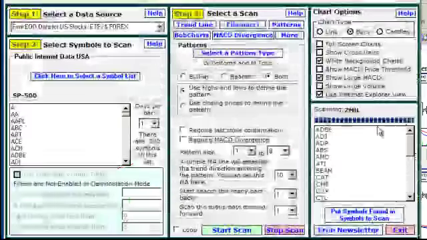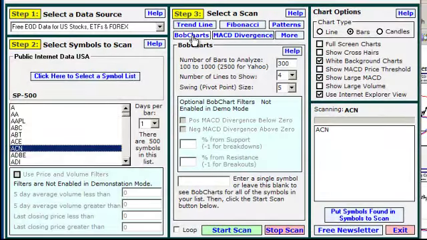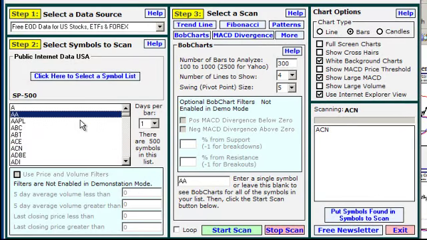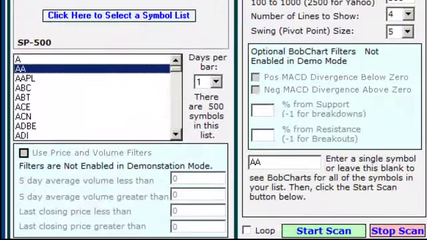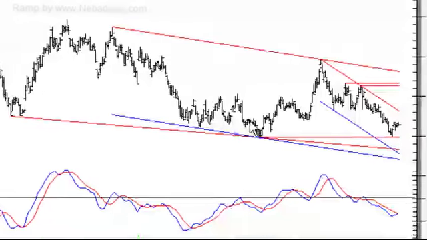That scan is finished. Next, let's look at Bob charts. Bob charts are automatic support and resistance lines that can be done on any chart in the Ramp program or list of charts. I'll just click on AA and notice that the AA appeared in this white box. I'll click Start Scan, and there you can see support and resistance lines for Alcoa aluminum. Note the red line here and the blue line here.